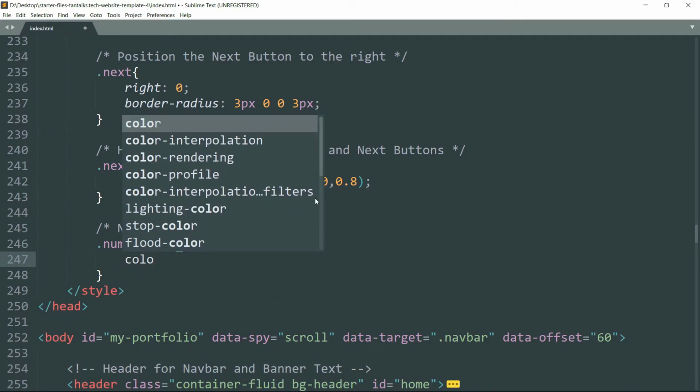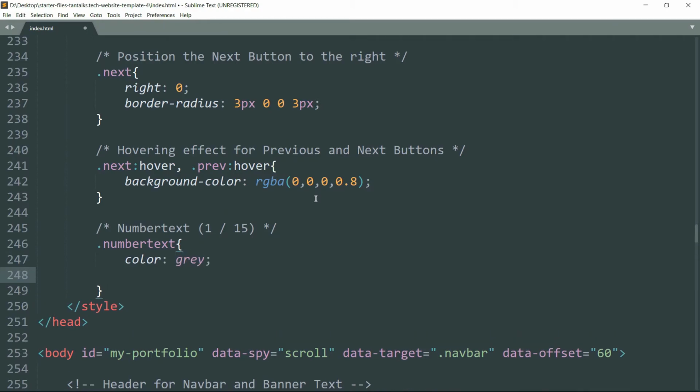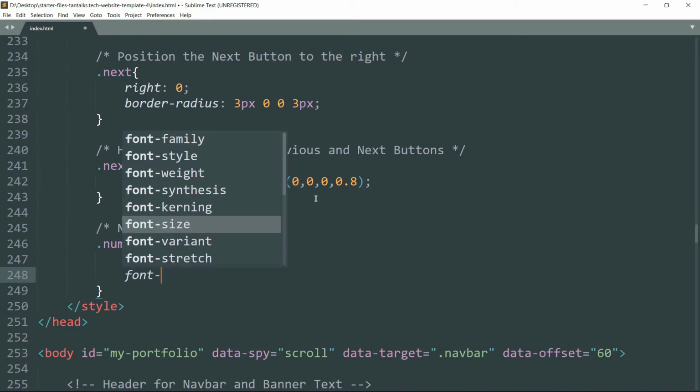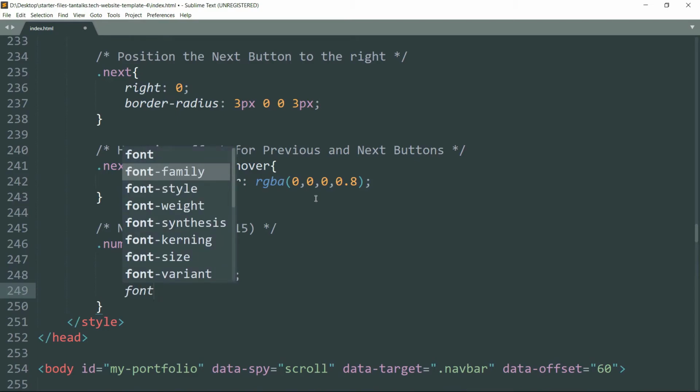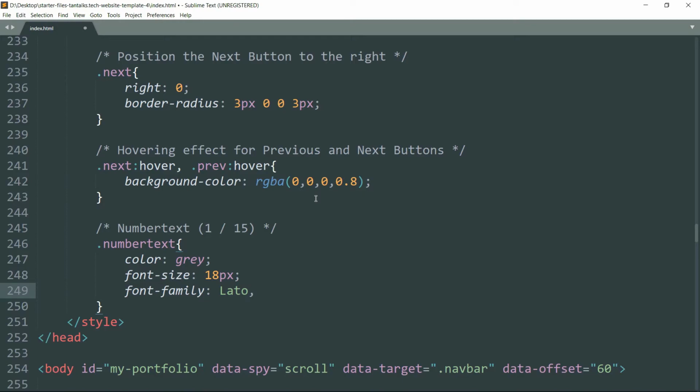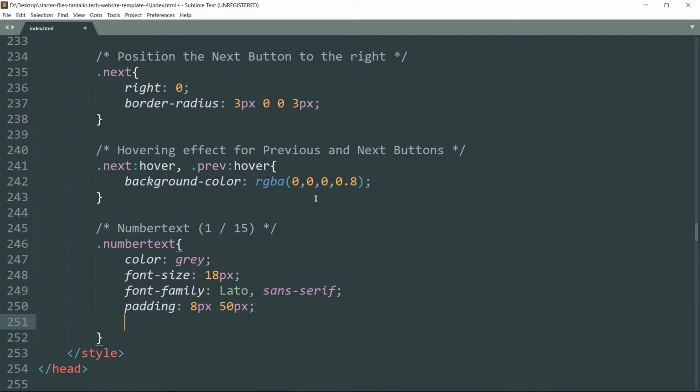Color as gray, because the gray will be visible if the background is white or black. And font-size as 18 pixels. Font family as Lato, sans-serif. Padding as 8 pixels top bottom, 50 pixels left right. Position as absolute. Top 0, left 10 pixels.